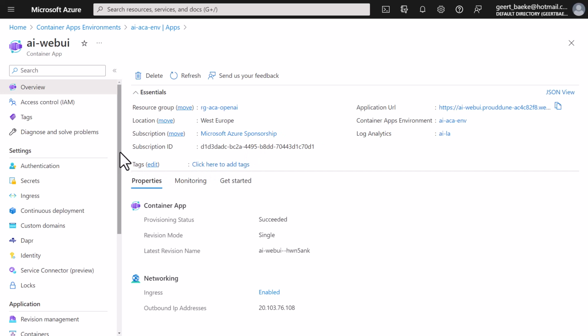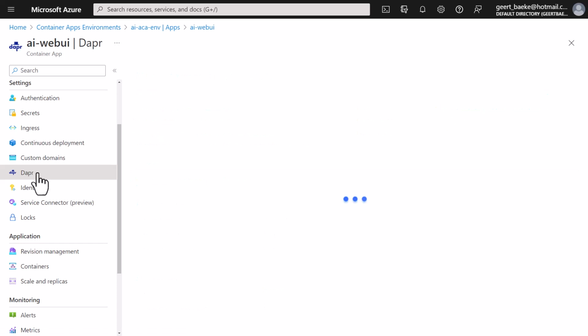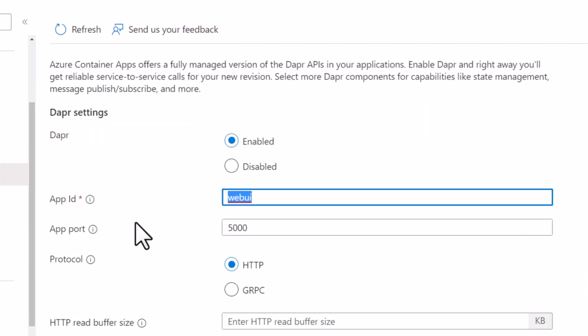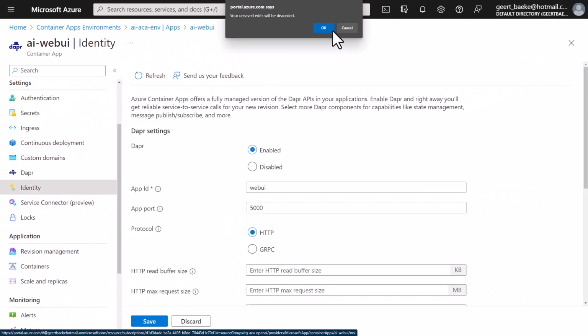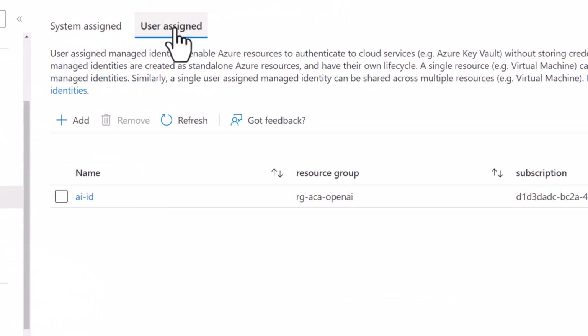Now remember, we also configured Dapr. Well, Dapr, of course, is configured here. You can see that. And the Dapr ID we gave was web UI. So that works as well. We also connected a managed identity to our container app, and that's reflected here in the user assigned list. This is our managed identity that we added.